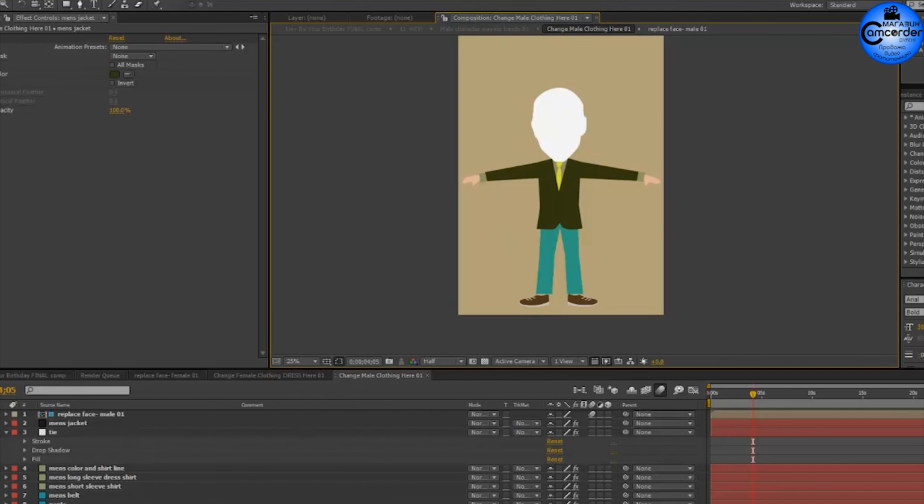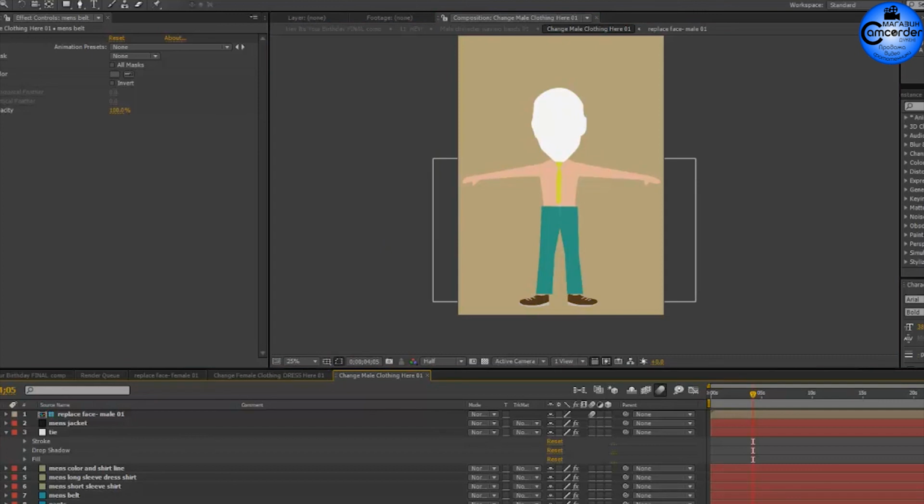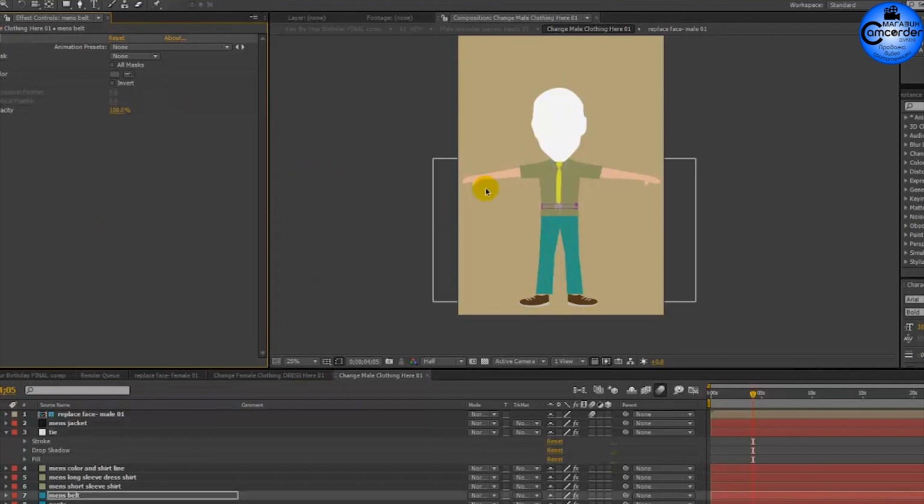Interesting outfit. And we have a belt. You can't really see that belt because of the jacket. As you can see, we have different options for you. So when you make a new character, you can give them different clothing. You can change the colors by going to their fill effect for each layer.